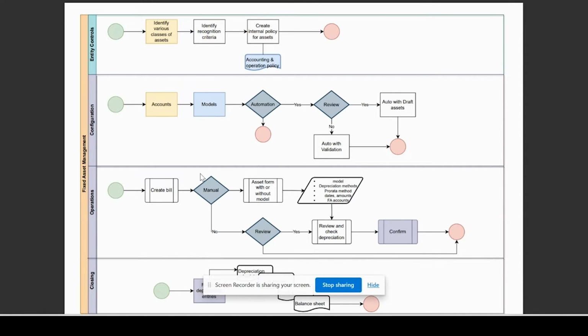When we create assets manually, once the vendor bill has been entered, we need to go to the asset forms and provide certain information during asset creation. This would normally include the model that needs to be utilized, the depreciation method, the pro rata method, the various dates like the acquisition date and the pro rata date, the acquisition amount, and the fixed assets accounts, including the accumulated depreciation and the expense account. Once this has been done, we can review the asset that's being created along with the depreciation and confirm its creation. So this is the operational part of it.